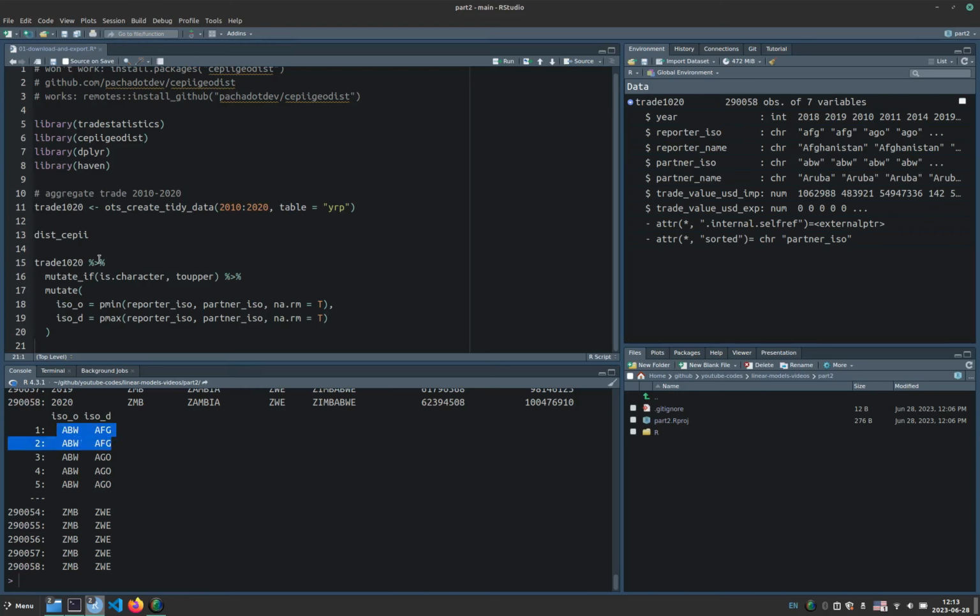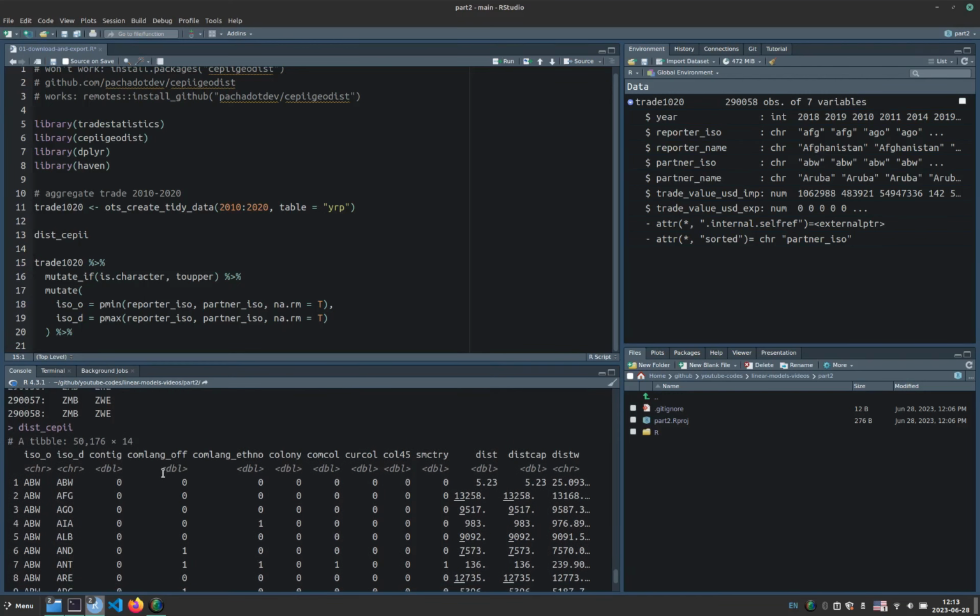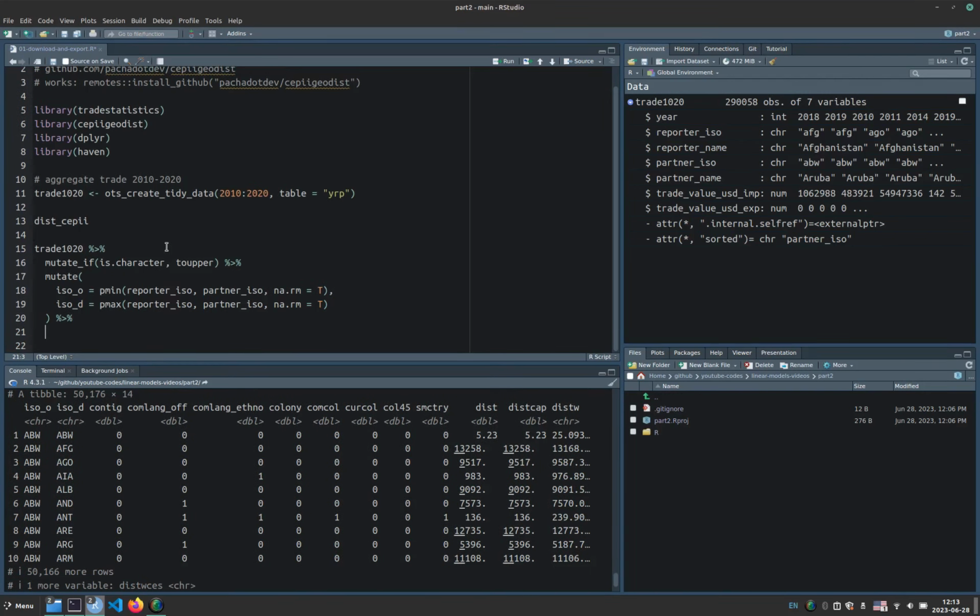So now I will insert another pipe, and these two columns that also exist, iso_o and iso_d, also exist in the distances dataset, can be used to join my two tables with a left join that will just paste everything that exists in the distances table to the trade table, or I can use an inner join, and that will return the intersection.